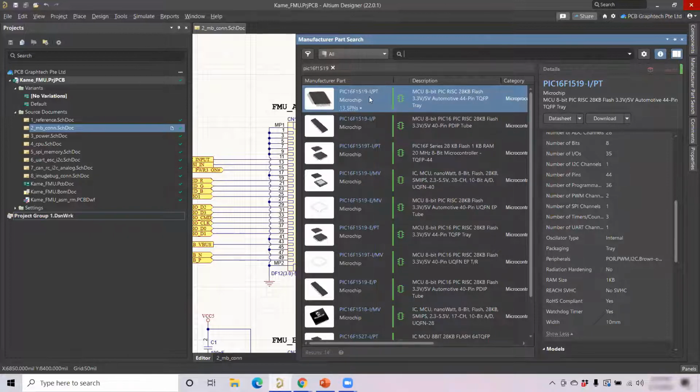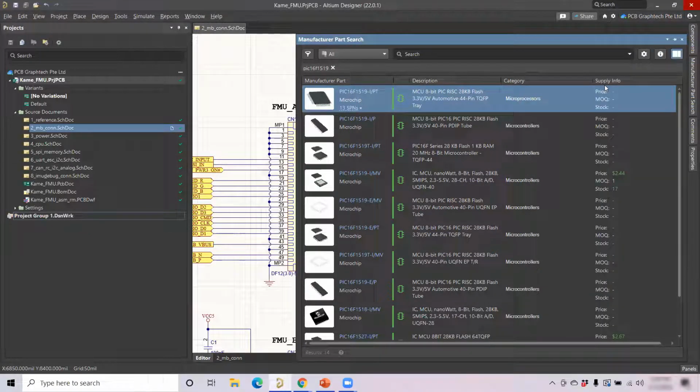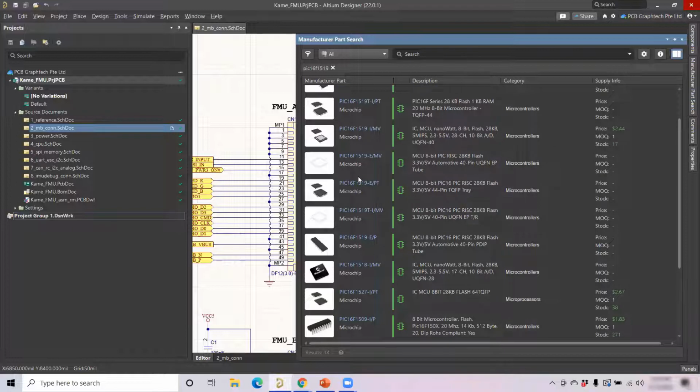PIC16F151 and I-by-PT. You will see the description and the category. Also, you can see the supply information of the components. All this information you can refer to, and then the supplier part number information you can refer to for the component.